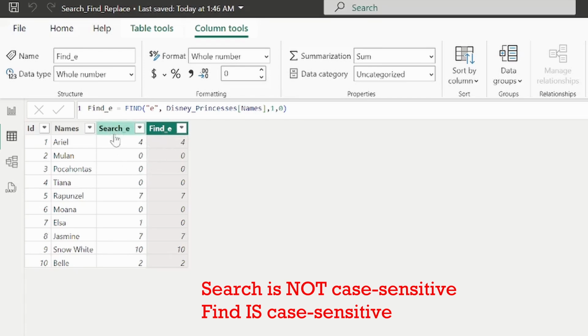Although these kind of functions are pretty basic, and even if you require to use them, you should be using it in Power Query itself before you load and apply it in your Power BI report. But for the sake of this demonstration, we are explaining to you how search and find differs from each other and why you should prefer search over find.